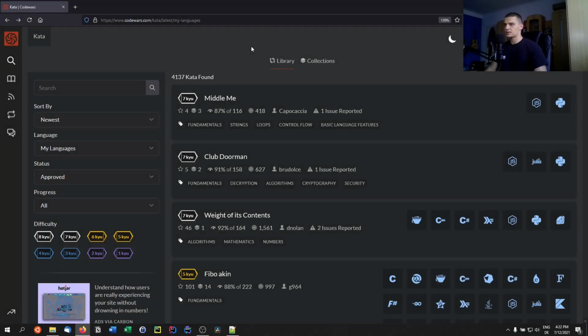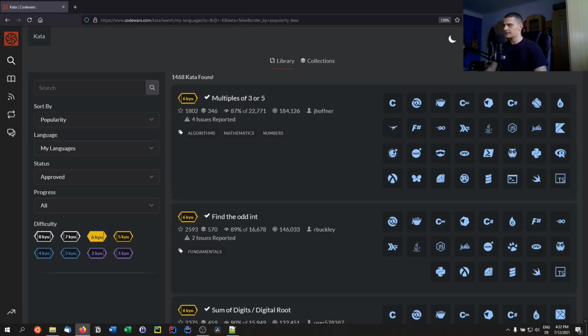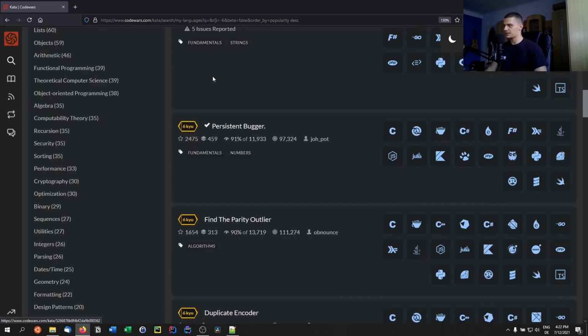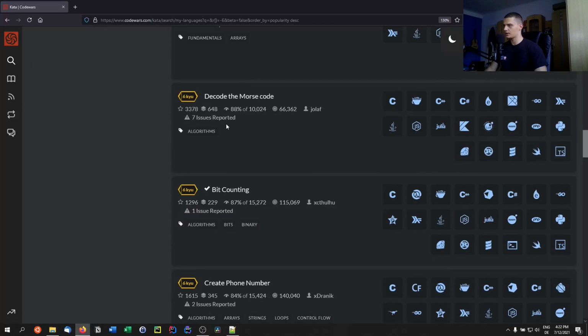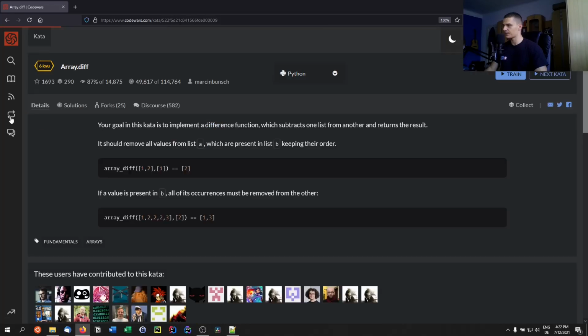Alright guys, so let's start with a little warm-up. Let's go for 6 kyu and let's find something that is quite popular. So let's go with popularity here and see what we haven't done yet. What do we have here? Array diff. Array diff sounds interesting.